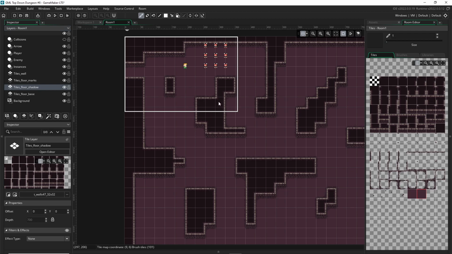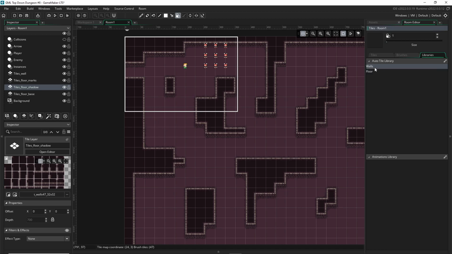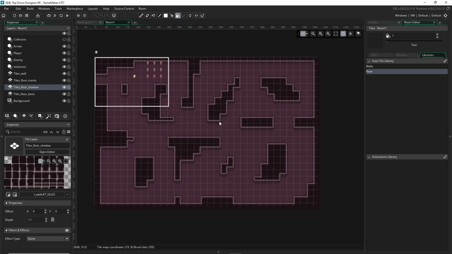Now, if you want to do your auto tile, the shortcut key is A, press A, and then you can auto tile for the default one. But if you need to go to the other one, you've got to actually manually click it. And that should be enough.